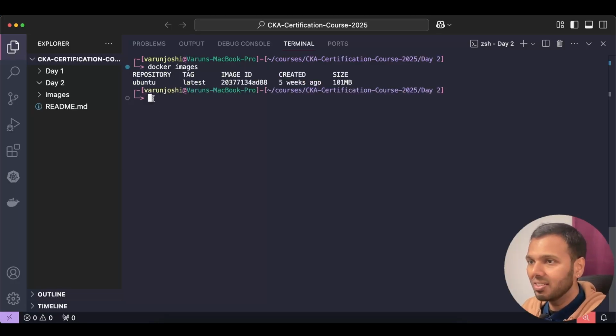So like we discussed before, Ubuntu is under a repository. It is not listed as image. That repository has an image called Ubuntu with the latest tag, which is what we are using. There is an image ID associated with it. There is a created. So created shows that this Ubuntu image was created 5 weeks ago. Size of this image is 101 MBs.